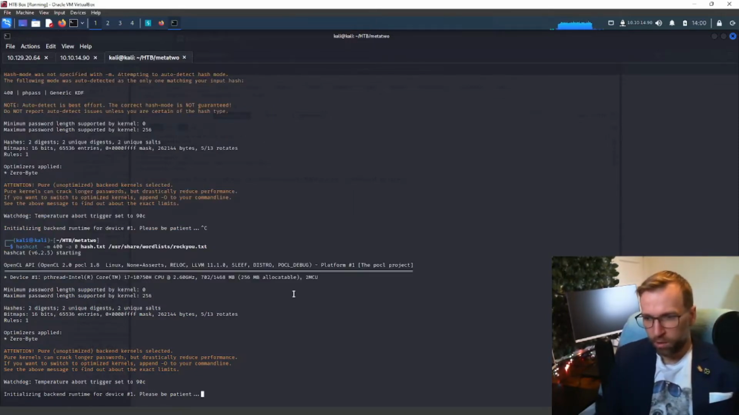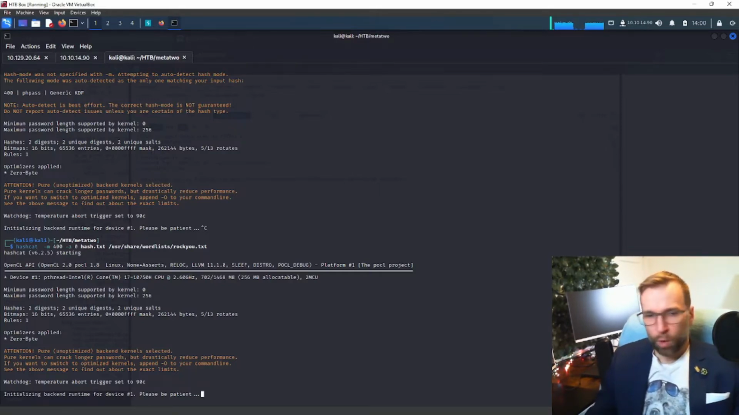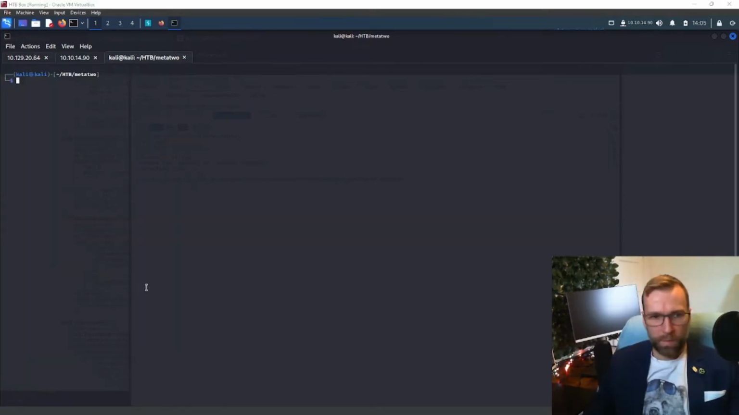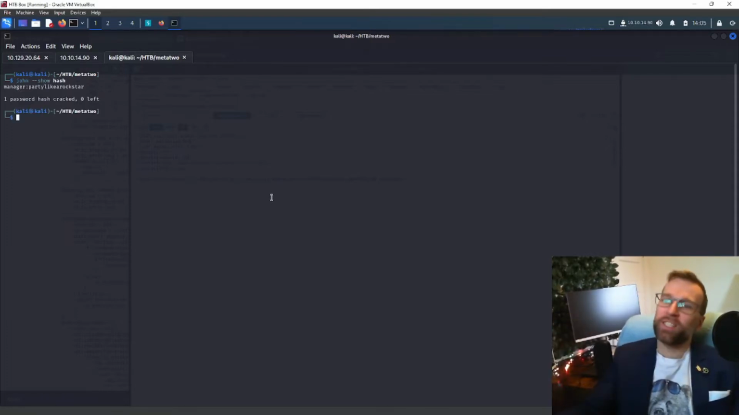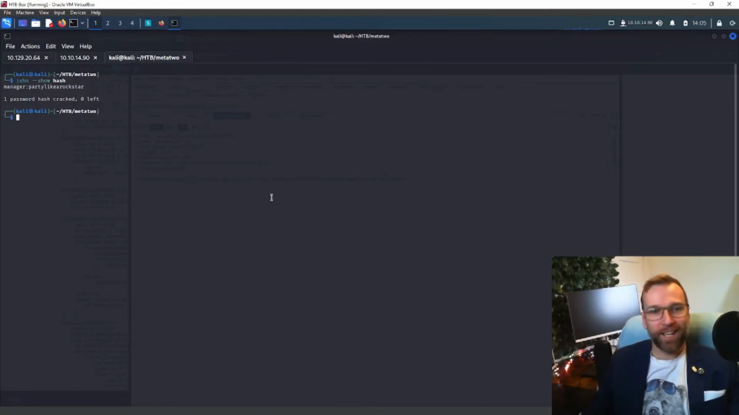And then I think A0 for wordlist type, and then we'll just give it a minute here to run. All right, I was just looking online and I totally forgot that once you actually crack a password with John the Ripper, to see it, you have to do --show hash. So you can see here, it is party like a rock star.